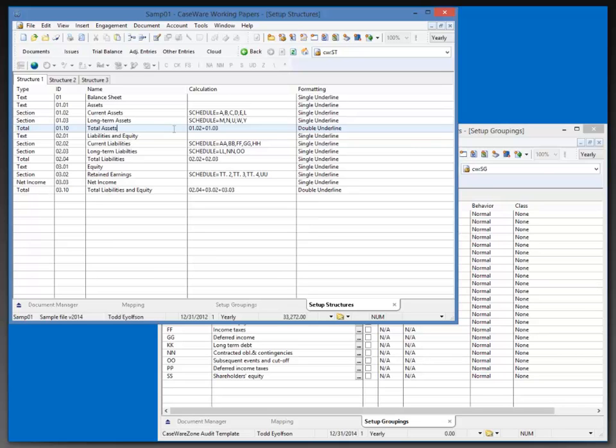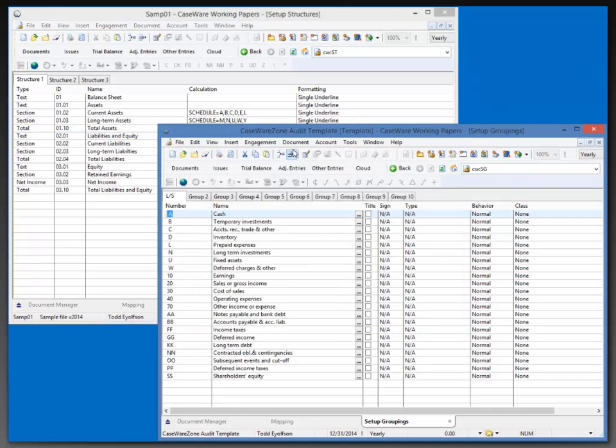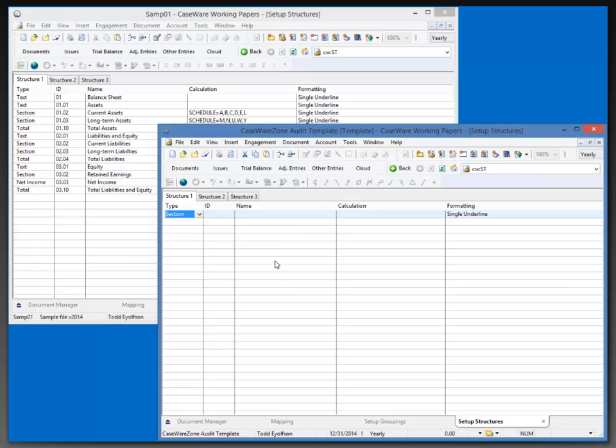In addition to providing subtotals and totals for each category, the structures command can also generate net income calculations and plain text lines. Now at the moment in my template, I don't have any structures. So I'd want to populate that in my file as well.